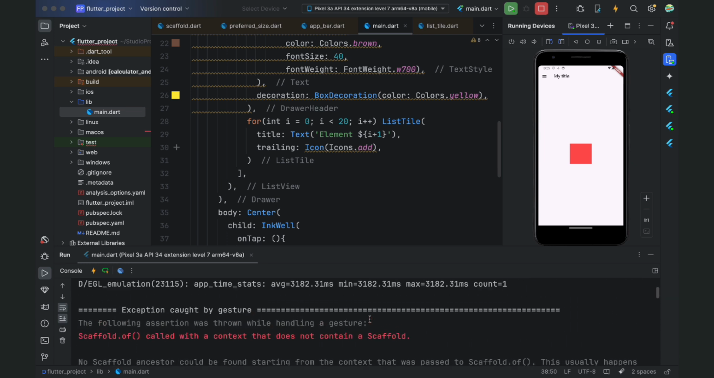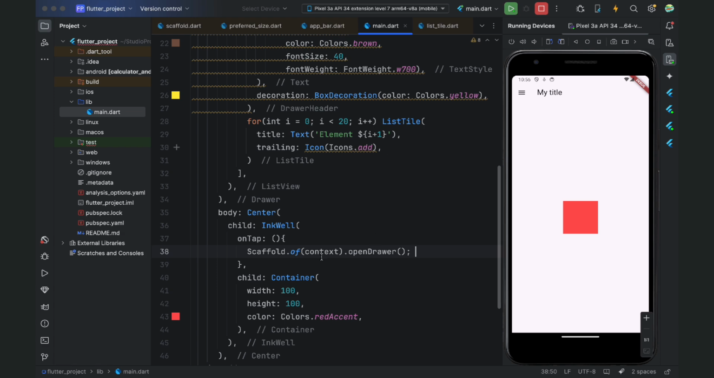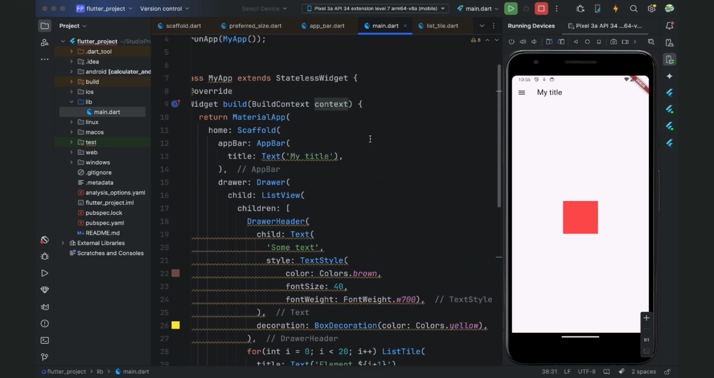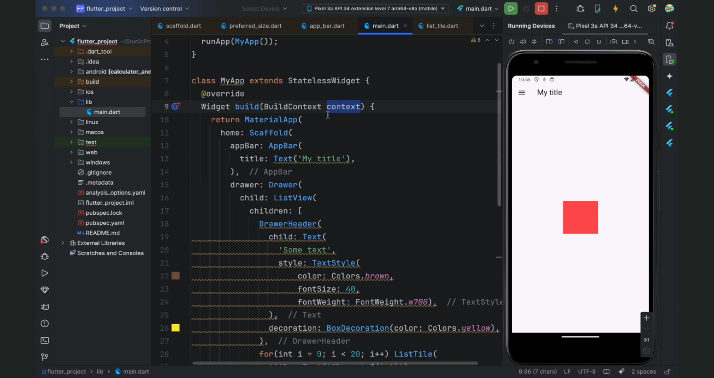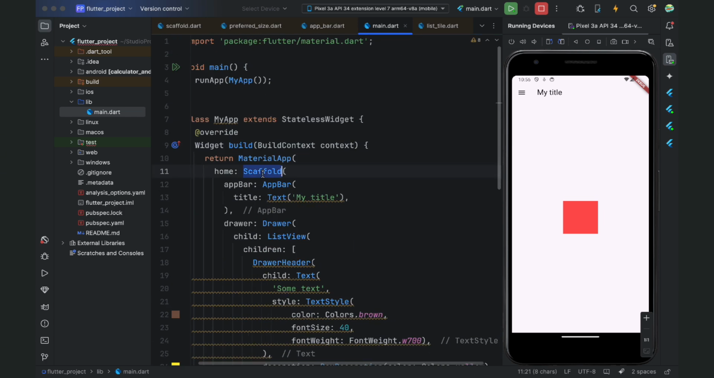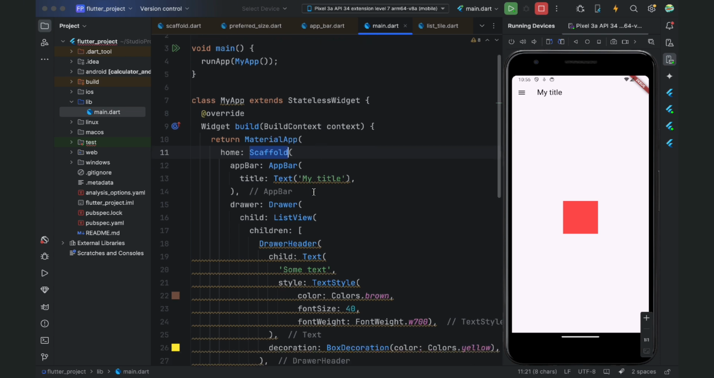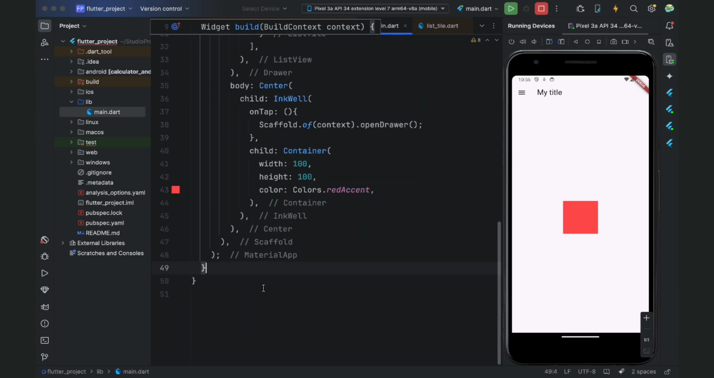The issue is that our context didn't find the scaffold. This is because we're using the context from the build method's parameters, which is created before our widgets are returned and created. Therefore, our context is unaware that a scaffold exists. We've encountered this issue before when we were working with navigation. To solve this problem, we can wrap our container in its own widget.